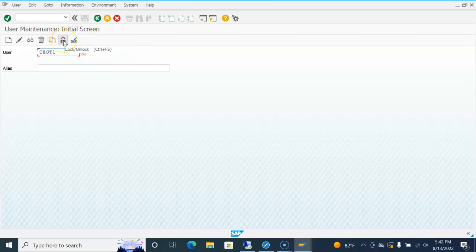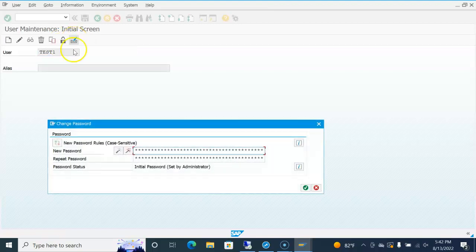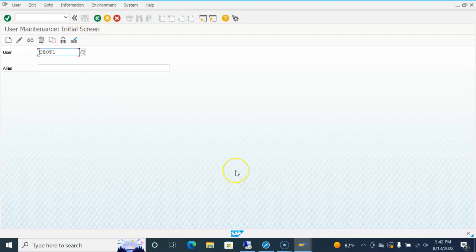The lock/unlock option lets you do both: if it's locked it will unlock, and if it's unlocked it will lock. Then this other one gives you a screen where you can simply put in an initial password and save it. Suppose somebody says, I forgot my password, I cannot log in. You would get a ticket, come here, set up an initial password, and ask them to log in. Again, don't share those initial passwords by email. Try to find a better, more secure and encrypted way of communicating.